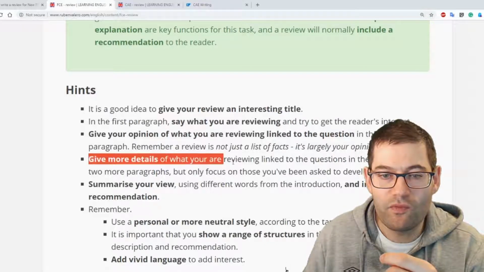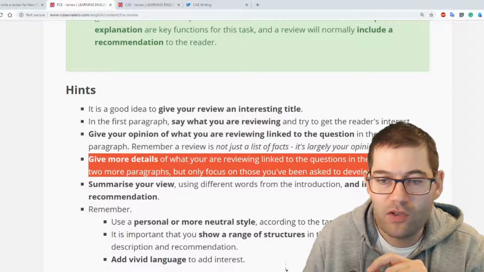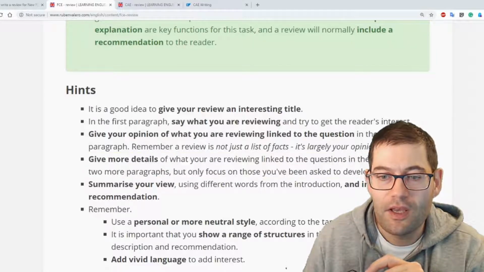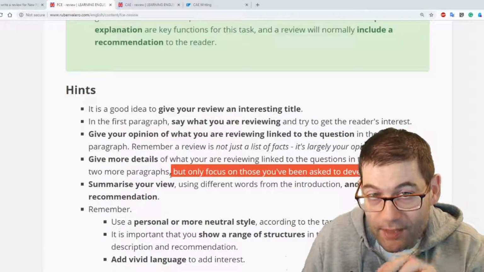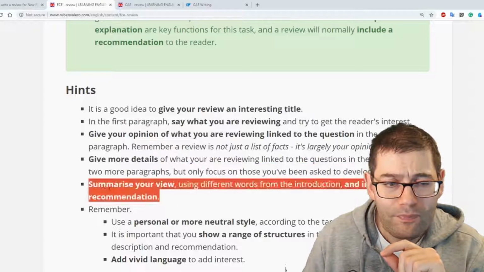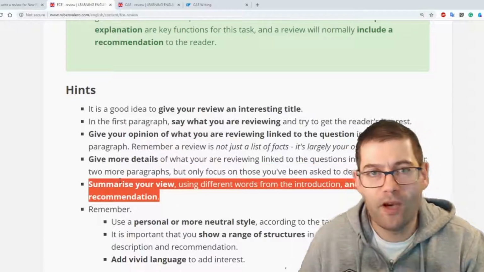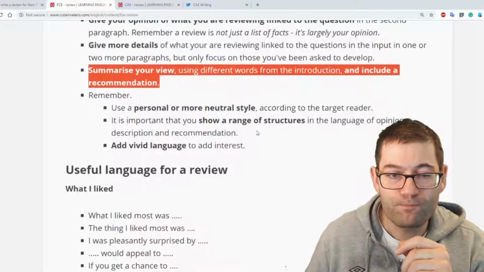Give more details of what you're reviewing linked to the questions in the input in 1 or 2 more paragraphs, but only focus on those you've been asked to develop. So don't go off and talk about whatever you want to talk about. Make sure what you're writing about links back to what you've been asked to do. And then in the final paragraph, summarize your view and include a recommendation.